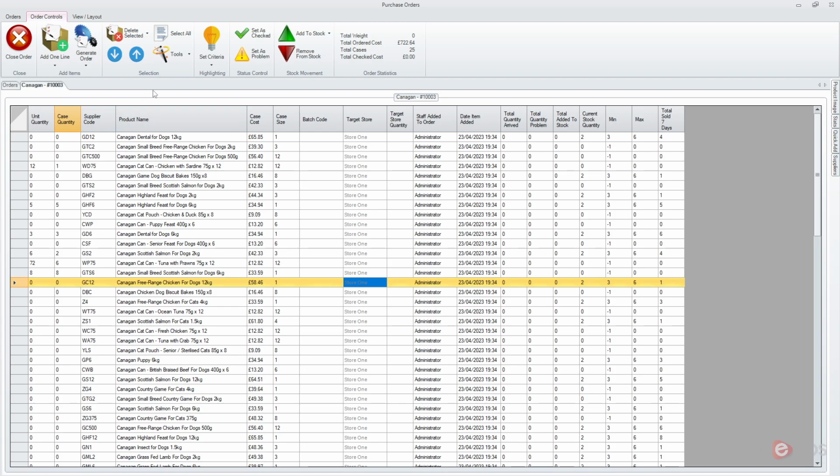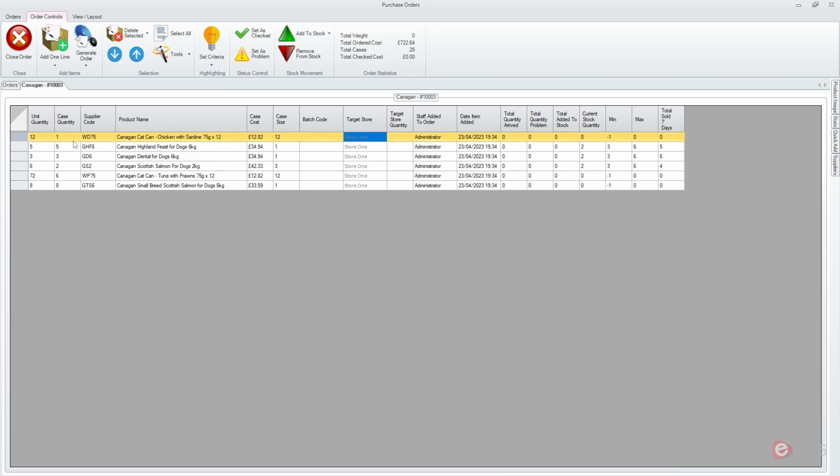When you're finished doing that, if you click on the little arrow next to delete selected, you can press delete all items with a quantity of 0, and that will then leave you with just the items you actually want to order. So again, doing things manually, that's not a bad way of putting all the items in, as long as there's not too many.